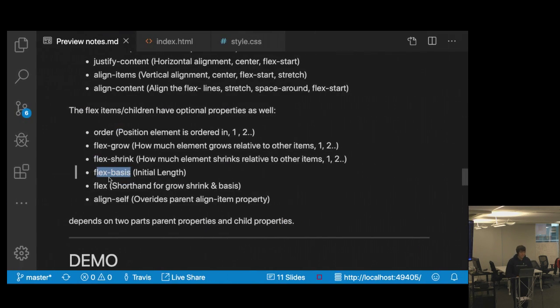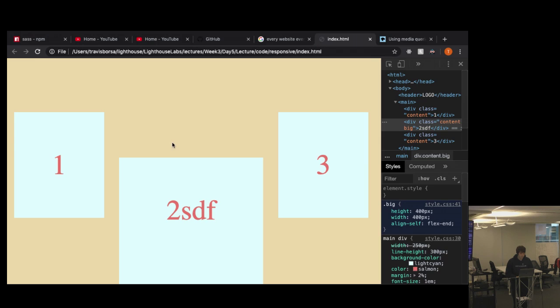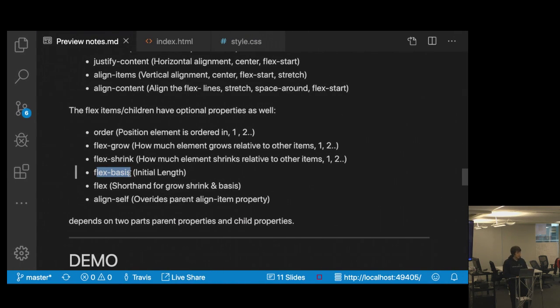And flex basis has higher priority over a width or height. So if you want to set flex basis, and you should be setting flex basis as opposed to width and height when you're using Flexbox, because it plays nicer with the other Flexbox rules, particularly grow and shrink. And then grow and shrink tell you proportionately how much a thing should grow or shrink when it can.